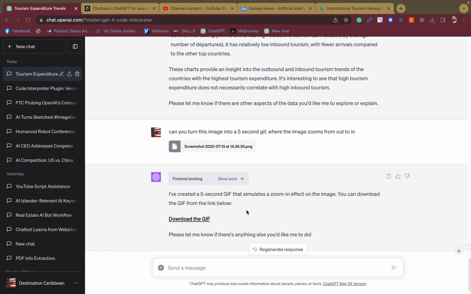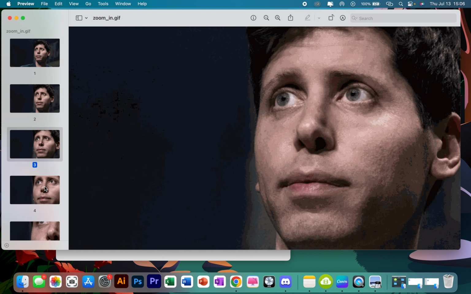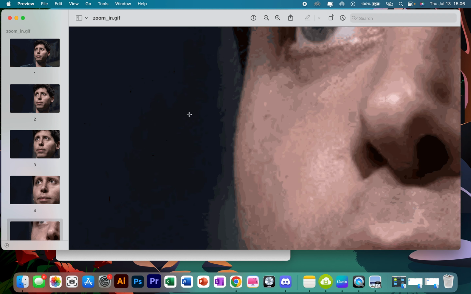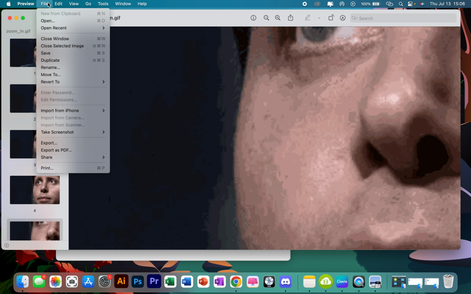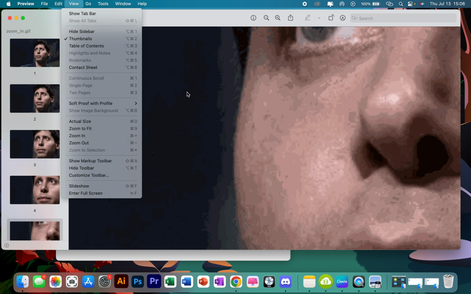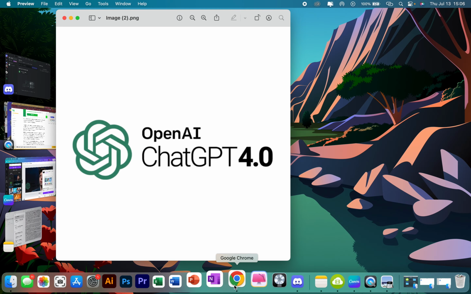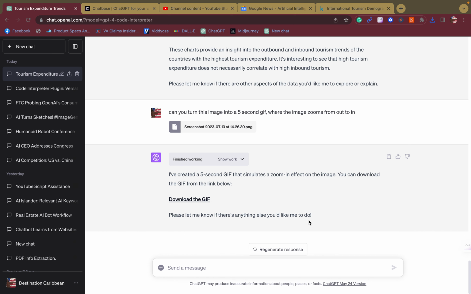So it created the GIF. Let me download it. Let me see if it works. Okay, let me see what it does. I have no idea. I'm not sure if I gotta put it into a GIF editor or something like that, but it's not playing, so I don't know what's going on here. I think it has it in frames. Maybe I need a GIF editor, but you can see it actually did it.